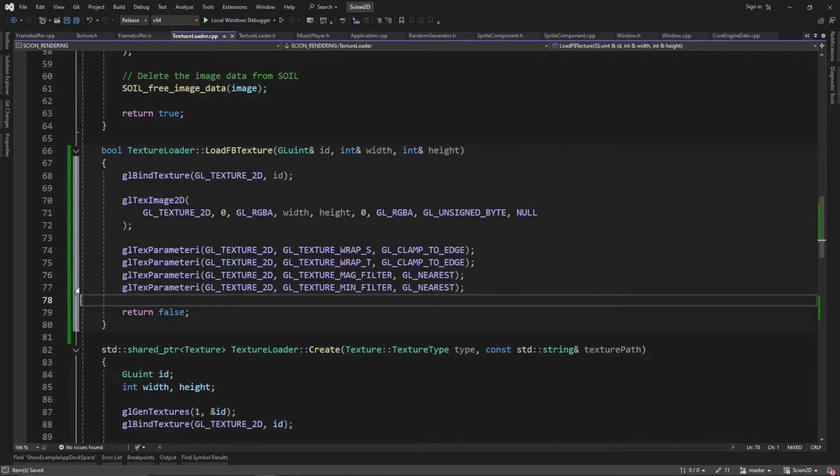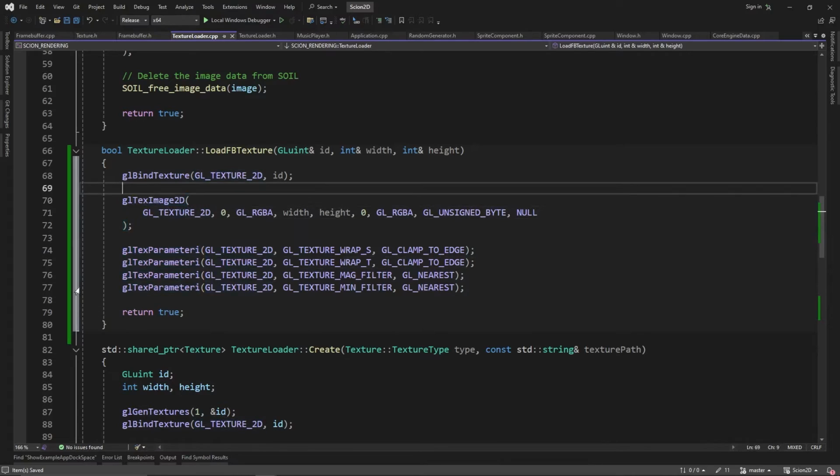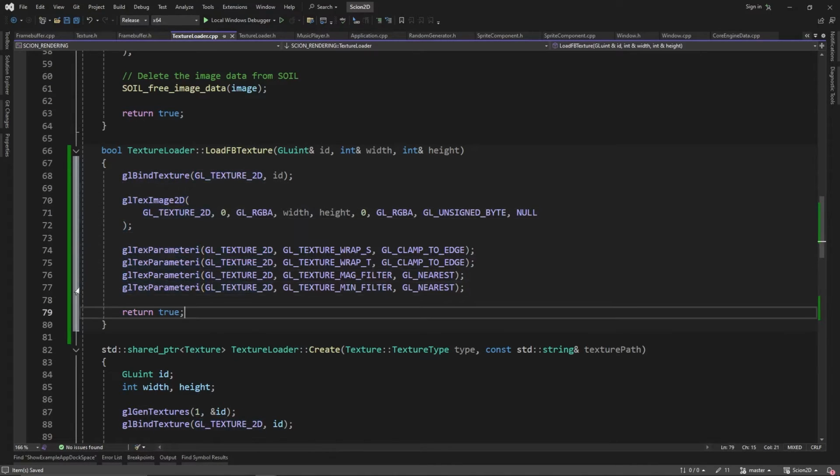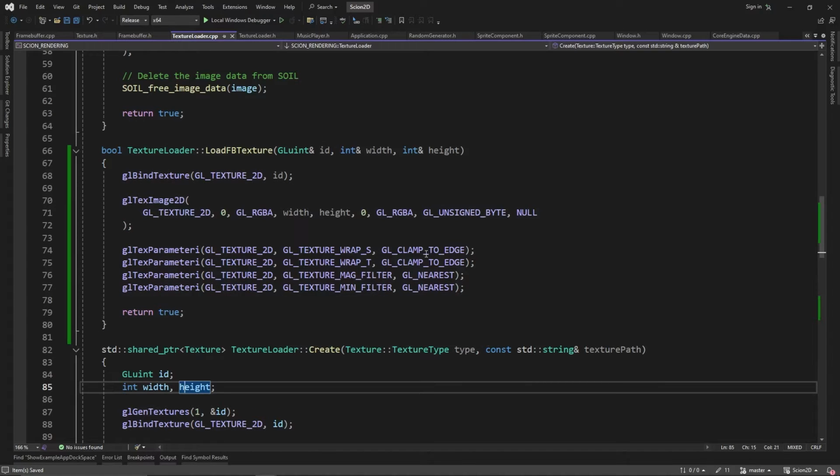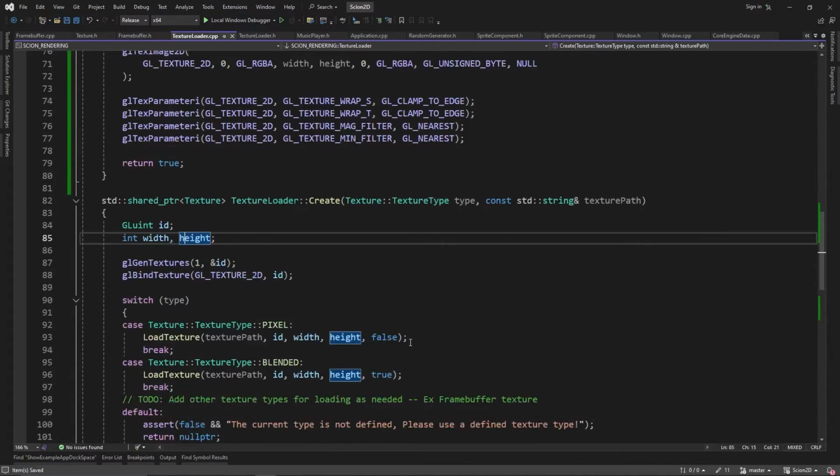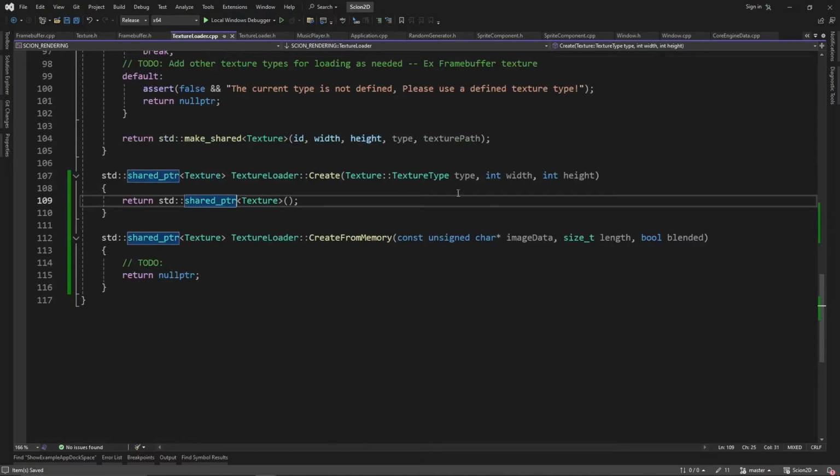Cool. That's all we need to do. Then we go true. There's no real reason for this to be bool here because we're not going to be having any failures. So now that we have these here, we can go down and do our create function. So we have our create function here.